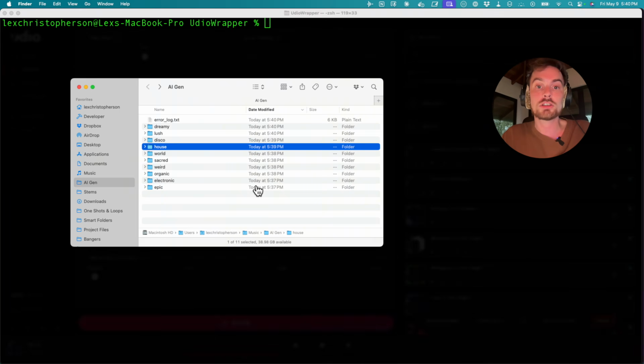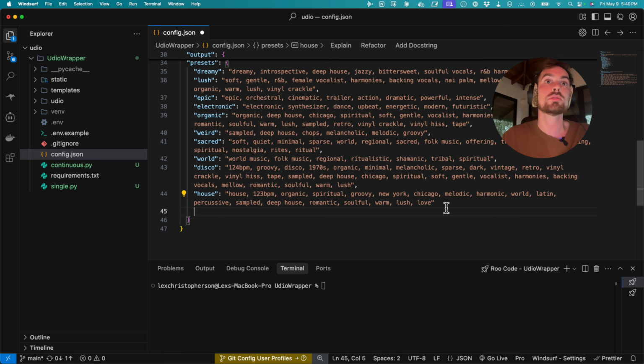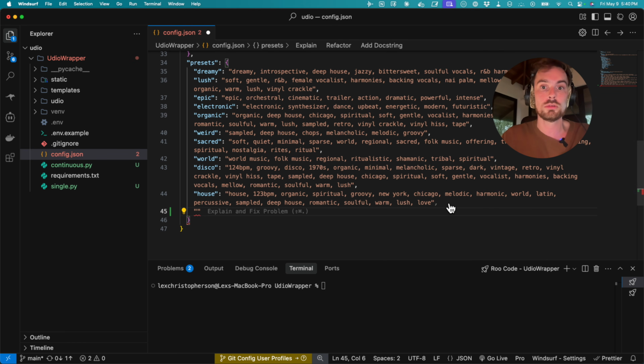If I wanted to as well, I can just go in here to Windsurf and add another preset. In fact, I've even got Notion here. I've got a couple of ones that I know work quite well. Let's take this one as well. This is quite a nice one. We'll do, what do we call this? We'll call this Sweet House.